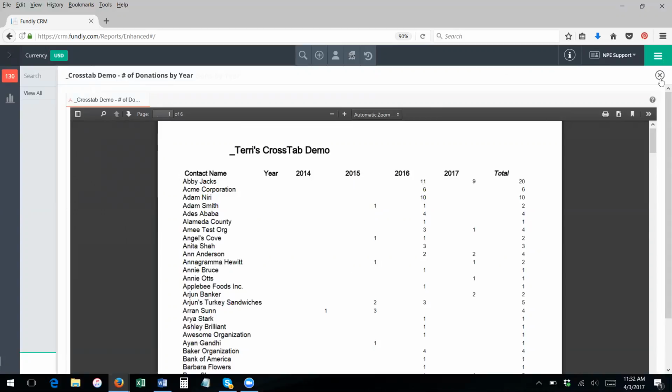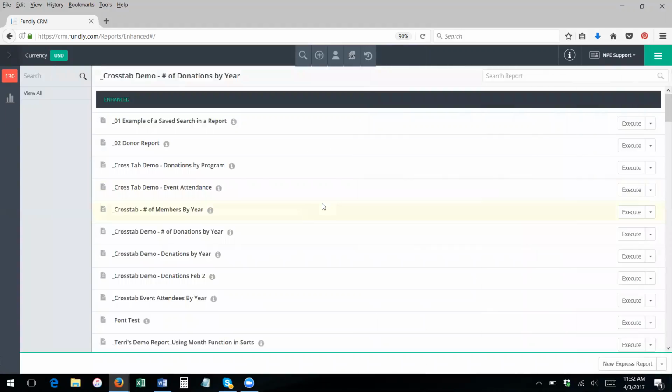And you can do a crosstab, again, on kind of anything: on volunteers, on memberships, members, donors, donations, events, etc. You can count, you can average, and you can sum. So how do we make these magical, wonderful things, which are one of my favorite reports, and in fact, pretty easy to do. In some ways, they're a little bit easier to do than a standard or express report.